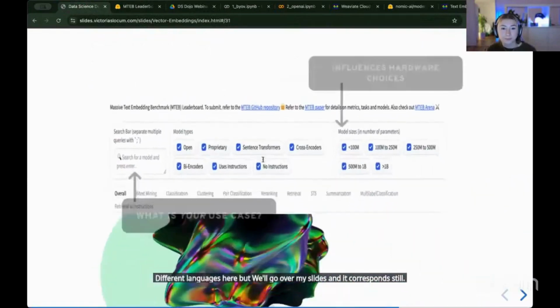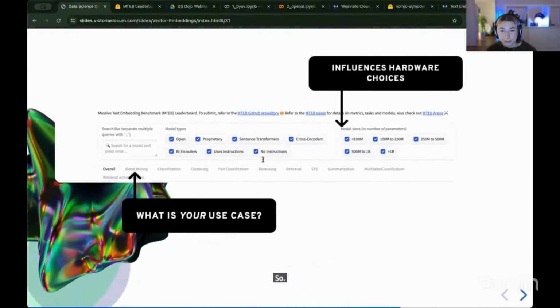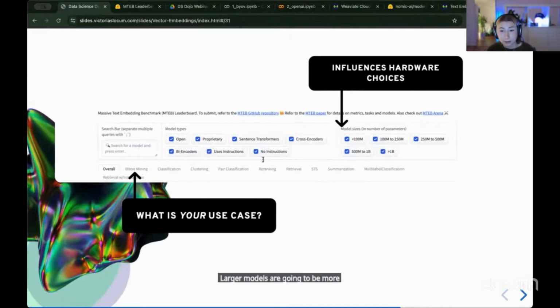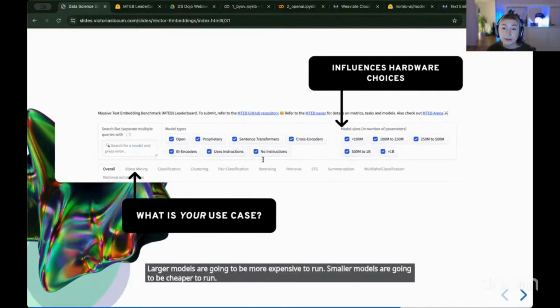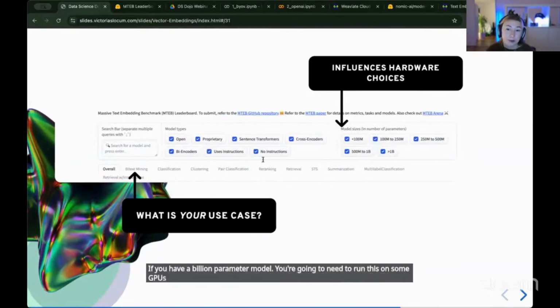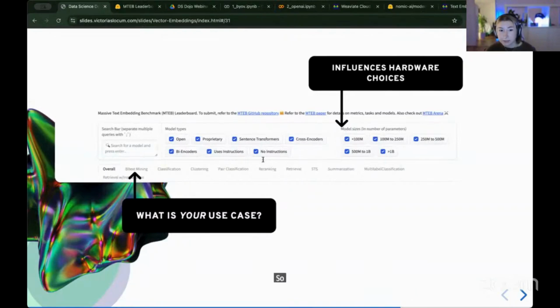So the first thing you should look at, and up in the top right, you'll see this, is the model size. As I mentioned, larger models are going to be more expensive to run. Smaller models are going to be cheaper to run. If you have a billion parameter model, you're going to need to run this on some GPUs versus a smaller model, maybe 100, 200 million parameters. You can run that on a much smaller machine. So that's where model size comes into account.